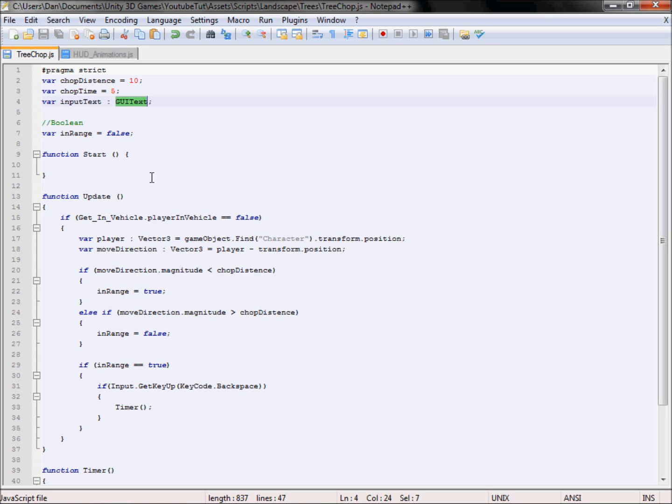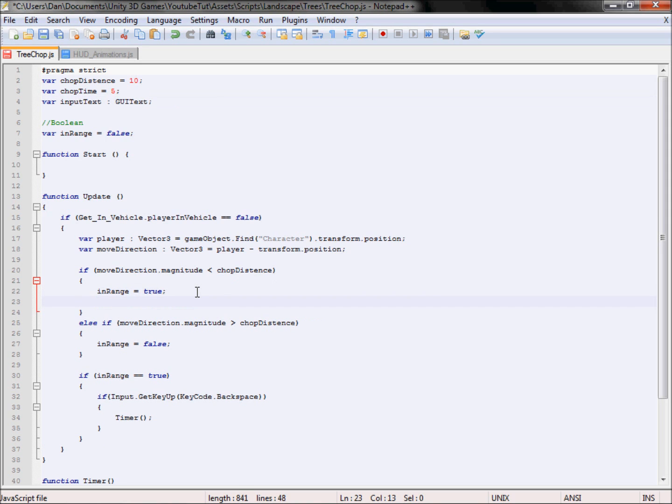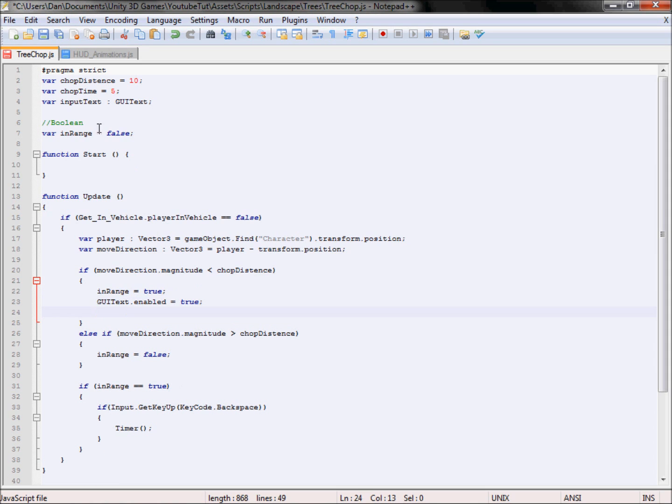So what we're going to do is, basically, when it's in range, which is here, so if it's in range, we want to Gui Text.enabled, we'll create the Gui text in a minute, equals true. So it's enabled, which is all good. Well, actually, no, we don't want Gui text, we want input text. There we go, because we're not attaching it to that, we're attaching it to a tree. So it'll look for a Gui text and not work, and it'll be not good.